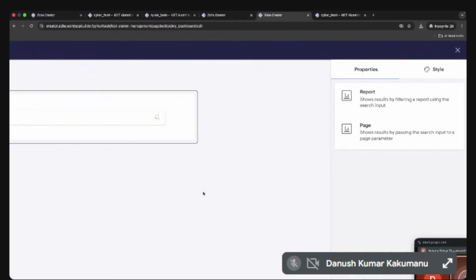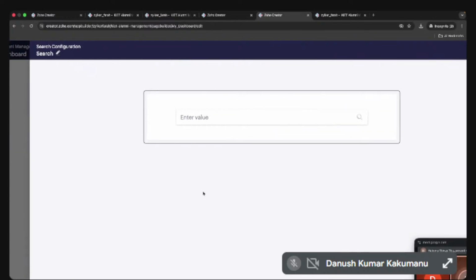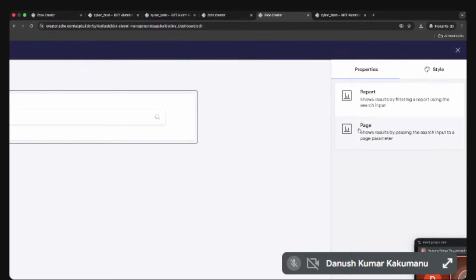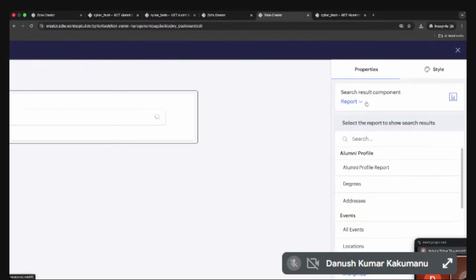Now, on the right hand side, it will show you this menu. Report and page will be displayed on the right hand side. We are going to be searching from a report, so we are going to choose report on the right hand side. The search result component is a report. So which report are we searching?